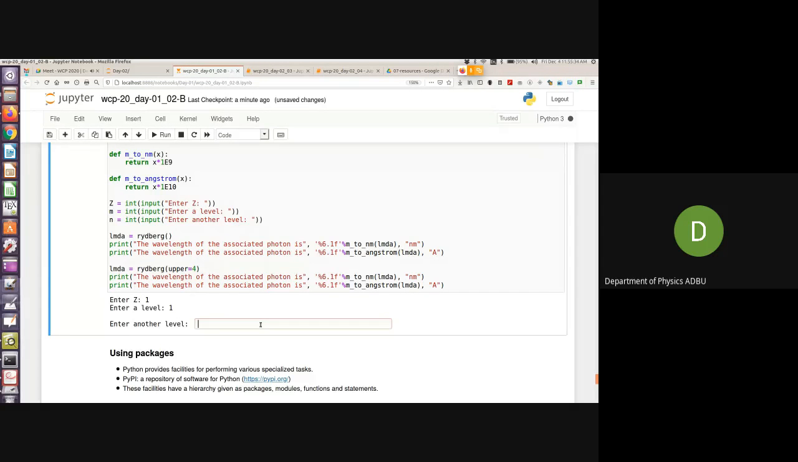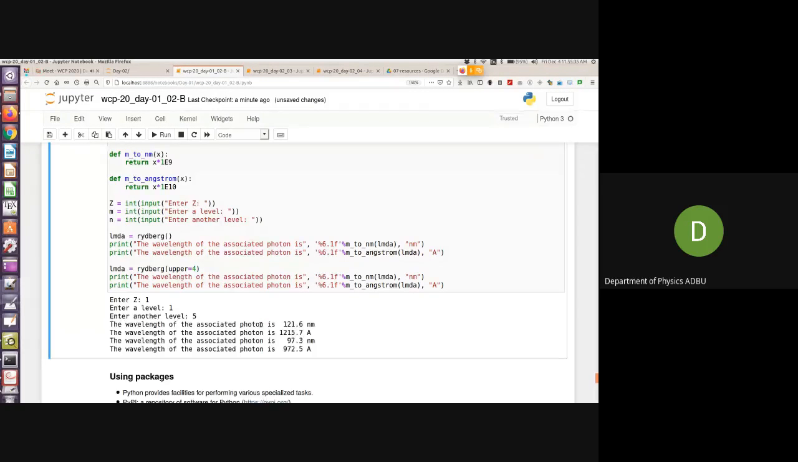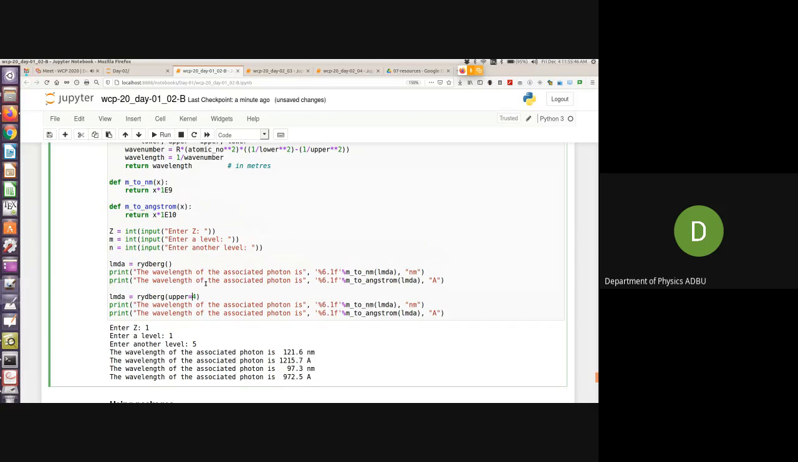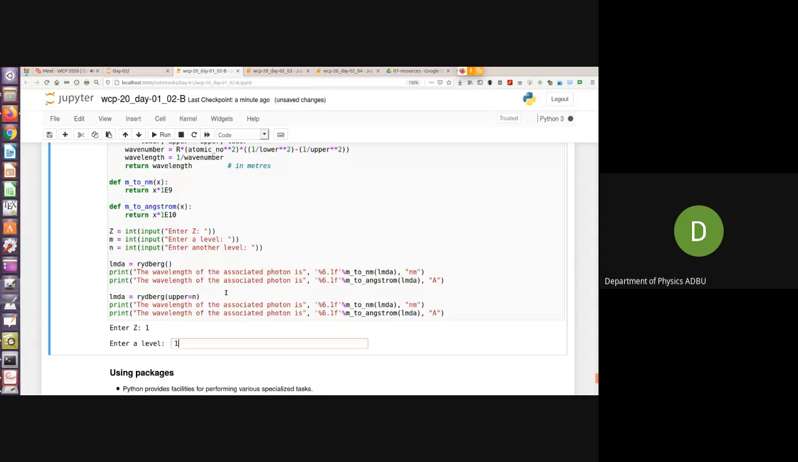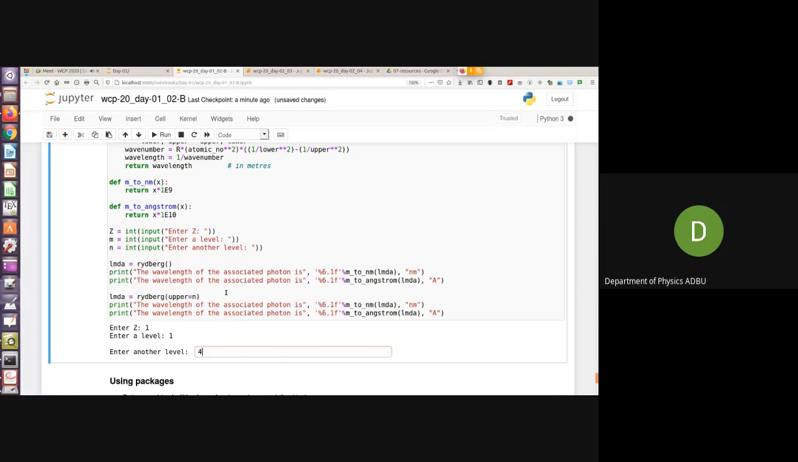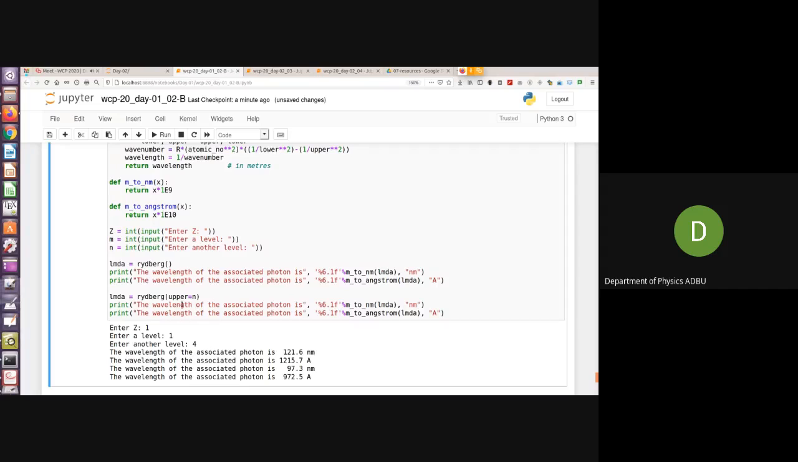I'm putting some value here, let's say 5. Now it is going to give me the value 4 for upper level. Whatever inputs I'm giving, that is not working at all. I could just give whatever I have given as the input, and put this as n 1, 1, and let's say 4. Now it is calculating for upper level equals 4.